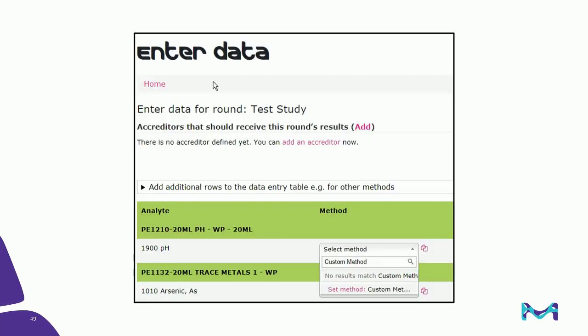If you need to add your own in-house method, you can do that by typing in your method in the method drop-down box. Click Set Method and the copy icon, and this will be available for all analytes within that item. However, if you need to enter a valid method with a TNI code and you do not see this available, please email PT Service to get this added. This function will also be available for creating a new analyst.